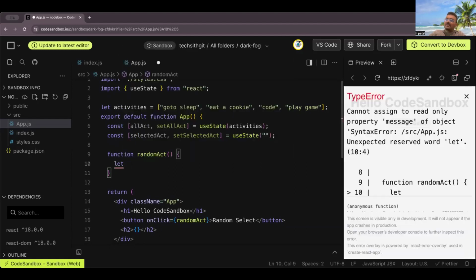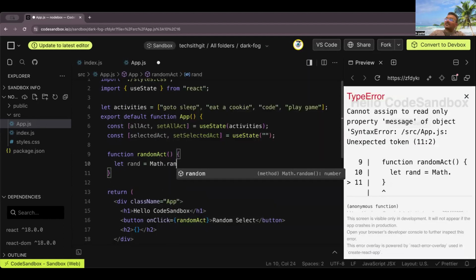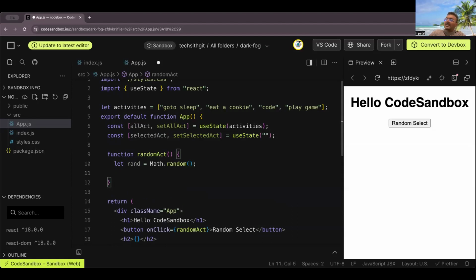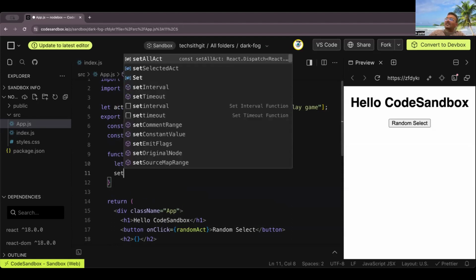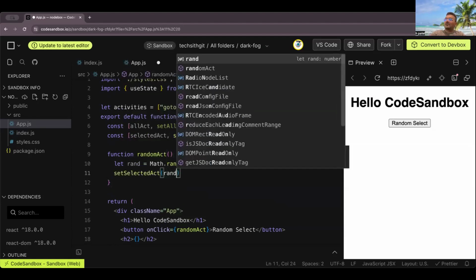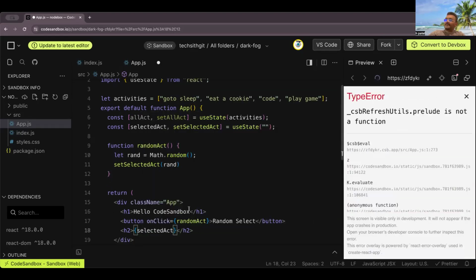Okay, let's just create it outside. I'm gonna call it ren equal to Math.random. And then I'm gonna set this to selected act, though it doesn't make sense, but I just want to show you how it works, okay? And then here I am going to put the selected act.